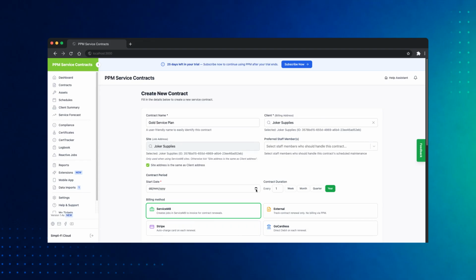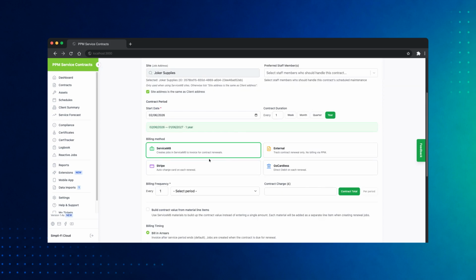Under Contract Period, we'll set up a 1-year contract that starts today. Choose your renewals billing path, either ServiceMate billing, external billing, or Stripe or GoCardless. Choosing contract renewals via ServiceMate means that PPM will create a billing job inside ServiceMate when the contract is renewed.